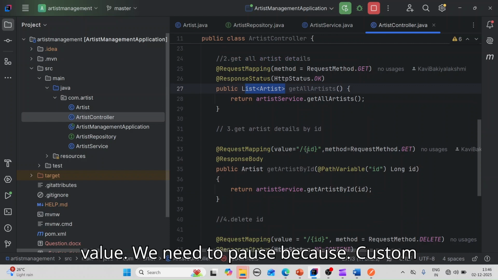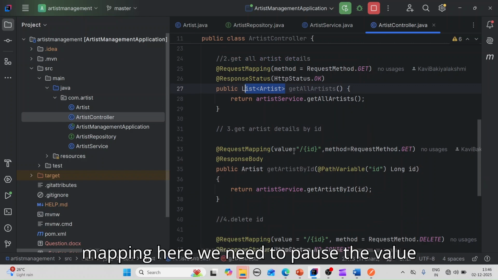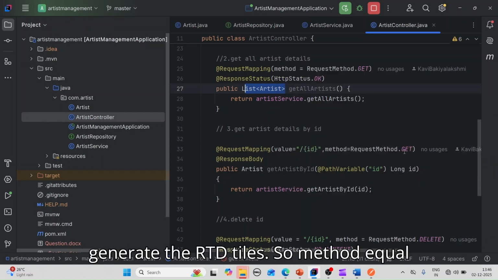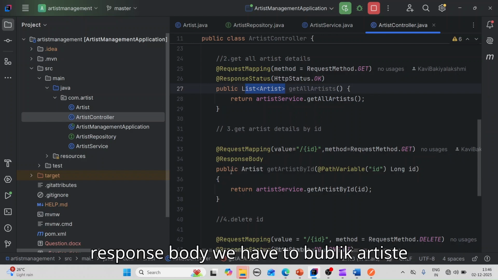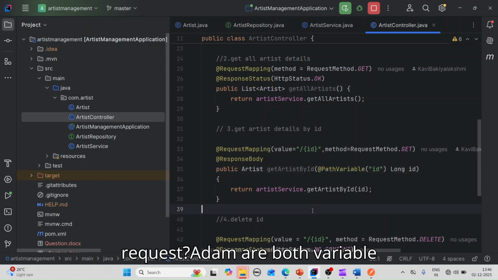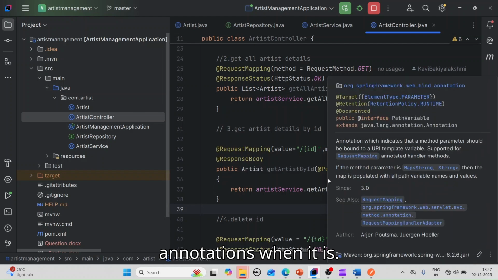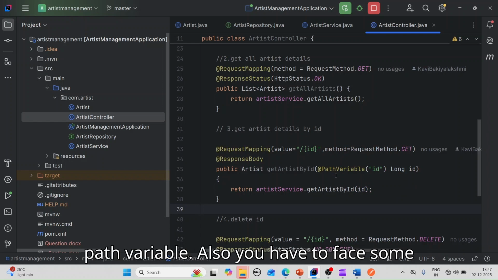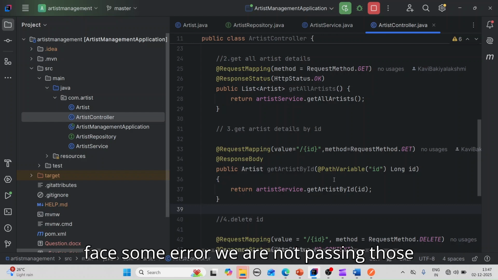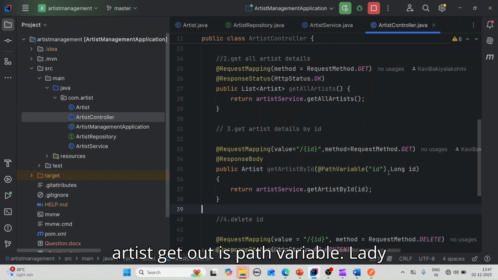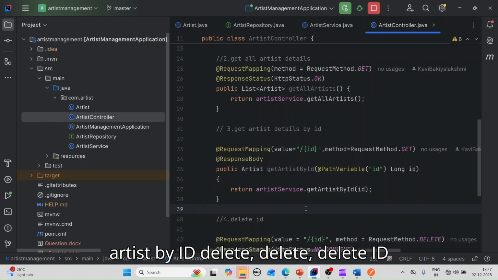For the request mapping we need to pass the value, because based on the id only we have to retrieve the artist details. So method equal to RequestMethod.GET, ResponseBody, public Artist getArtistById with @PathVariable. Why am I giving @PathVariable instead of request param? @PathVariable is used when it comes to mandatory values that you have to type in Postman or the browser. You need to follow with the path variable, otherwise if we are not passing the id you will face some errors. Public Artist getArtist(@PathVariable Long id), return artistService.getArtistById.